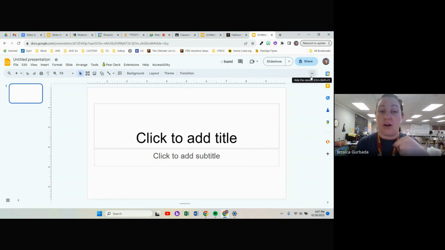You can also do it for docs. Drawings, I don't think that one works. I've tried it before. Sheets.new, a lot of those will work, and you can just do .new at the end.